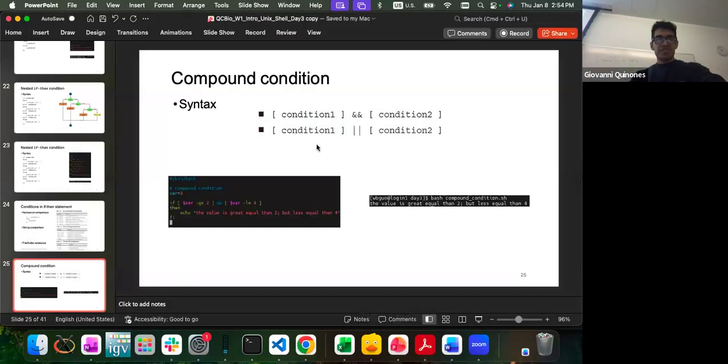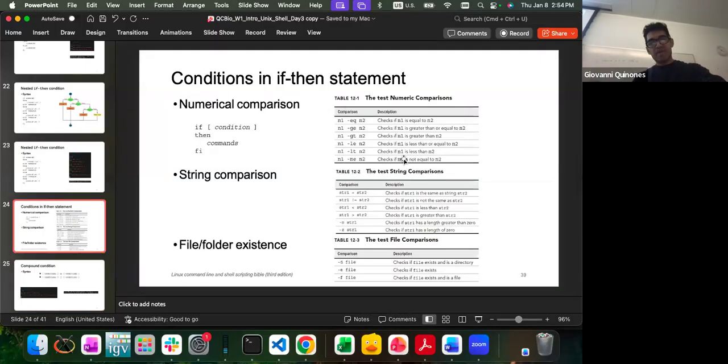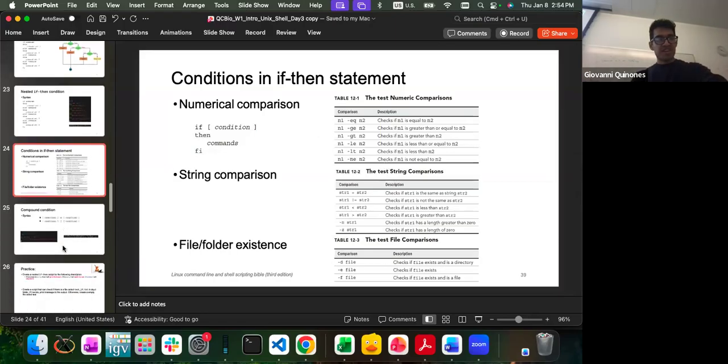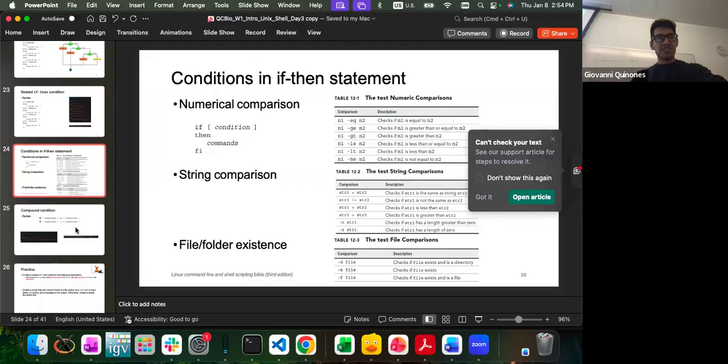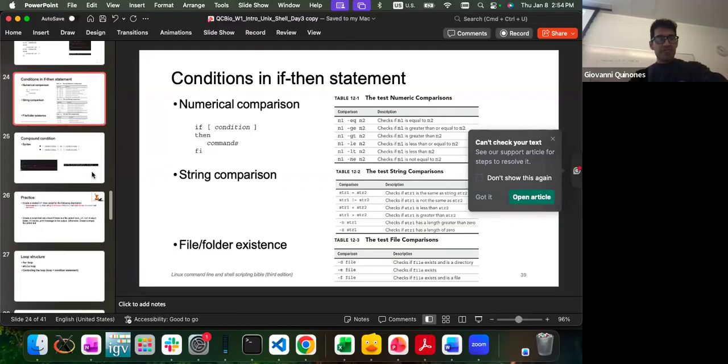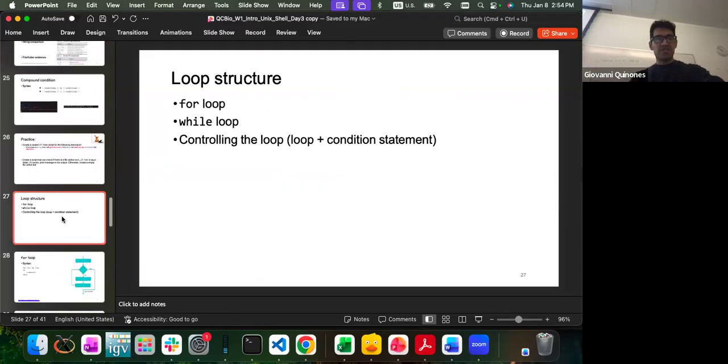So we just covered some basic syntax and examples. Of course, there are a lot more operations that you can perform, but for the sake of time, we're going to wrap up the if statement part with those simple conditions. The next part would be to do a for loop.